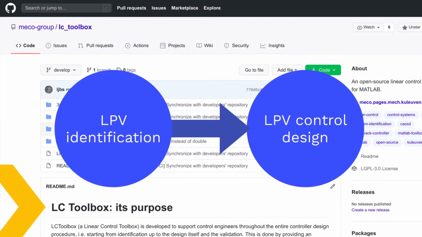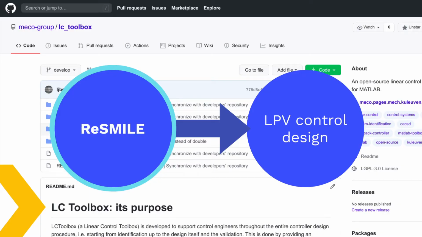The Linear Control Toolbox, also known as LC Toolbox, is an open source MATLAB toolbox that was developed at our MECO research team in order to bring LPV control design to industrial application. In our work presented here, the LC toolbox has been extended with the ReSMILE technique to provide LPV identification functionality. In addition to creating an LPV model by interpolation as shown before, the ReSMILE can also simplify the model to make sure that it's feasible to design an LPV controller for it.